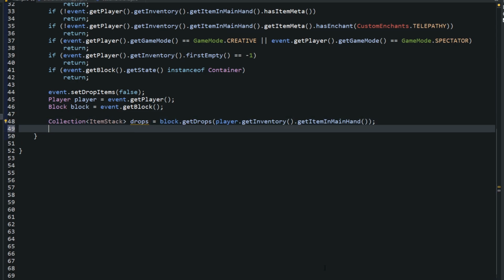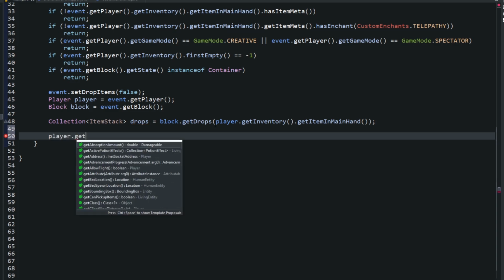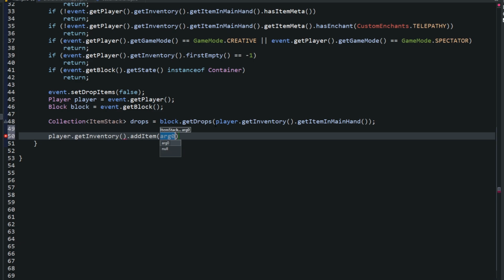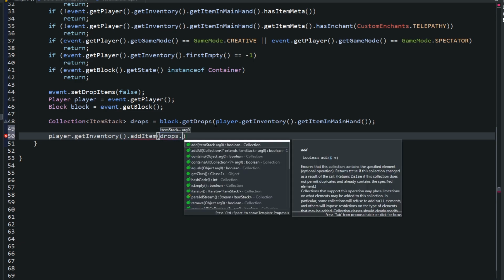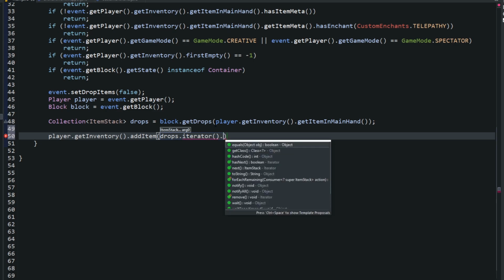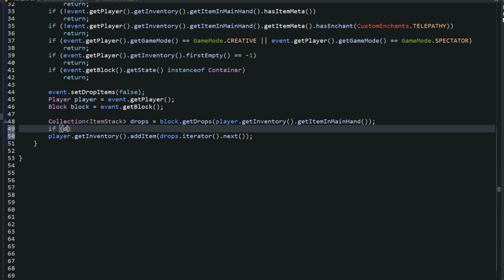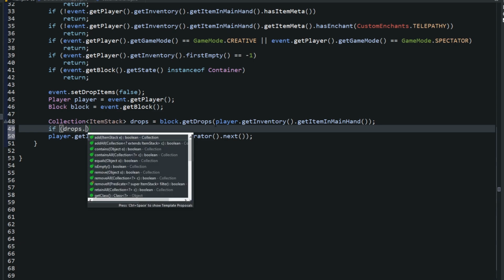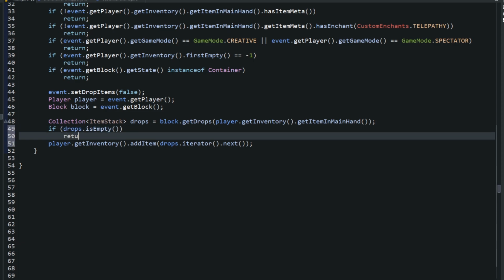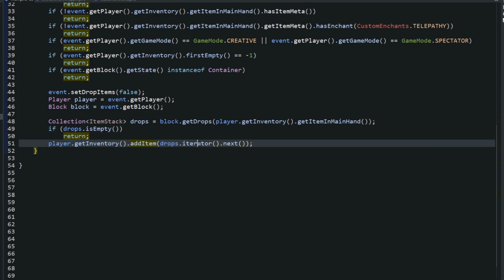And I'm basically just going to say, once I know the drops, I'm just going to add it to the inventory. So player.getInventory().addItem(drops), and kind of do it the really lazy way, but I'm just going to iterate it and then .next(). Just going to get the item. And one important thing to do is say if drops.isEmpty(), just return. So if they don't have any item in the drops, if they're mining a diamond ore with a wood pickaxe, don't drop anything because nothing's going to drop. If you do run this with 0 drops, it's going to throw an error.